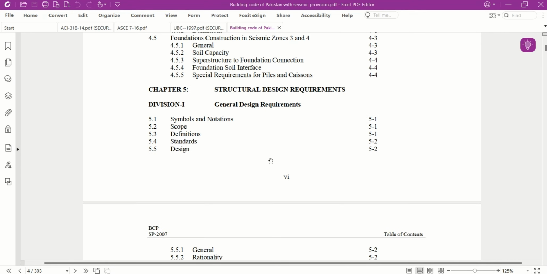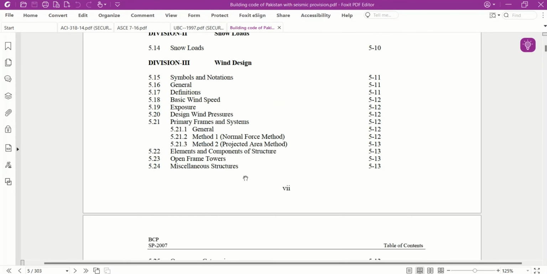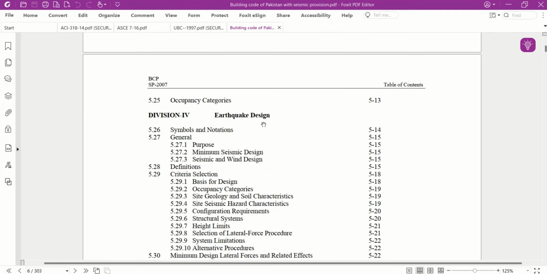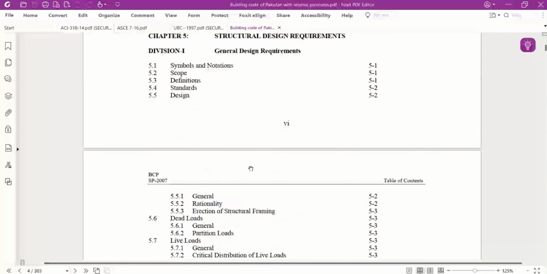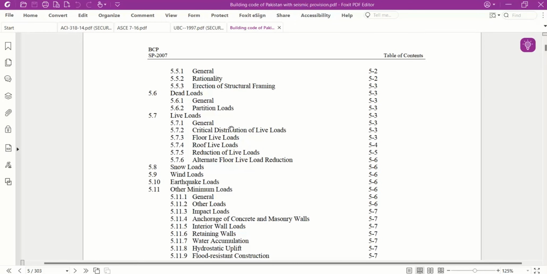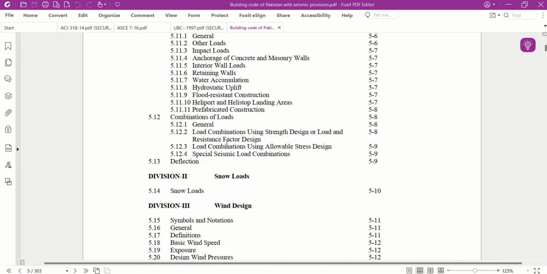The chapter number 5 is very important. This is the structural design requirements. The general design requirement is in the division 1, and the division 2 consists of the snow loads, and division 3 consists of the wind loads, and division 4 consists of the earthquake design. So in the first division, you will see the different loads, which is the snow loads, wind loads, earthquake loads, and these are the general definitions of these loads.